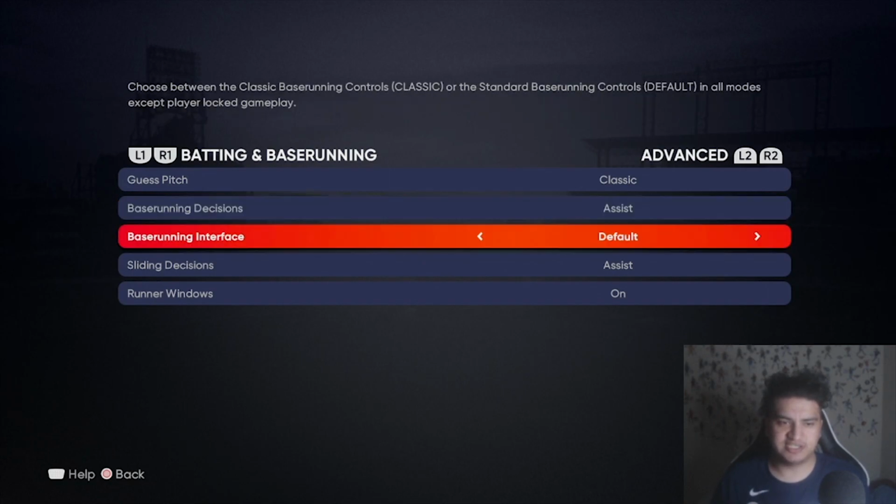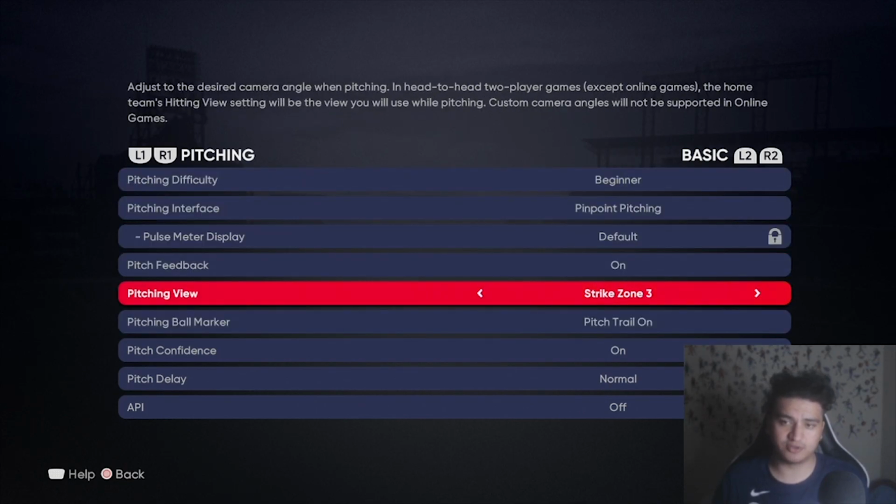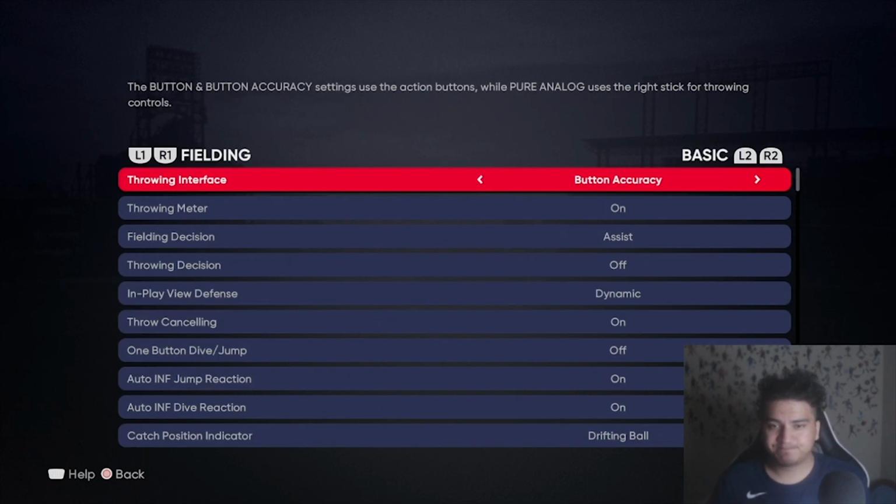Base running decisions, assists. Base running interface, defaults. Sliding, also assists. Now pitching, I've talked about, I use strike zone 3. The reason is I used to hit on strike zone 3, so I wanted to pitch and hit with the same. Then when I moved hitting, I just didn't move pitching because I got used to pitching with it, and I like pitching with it, so that is why.